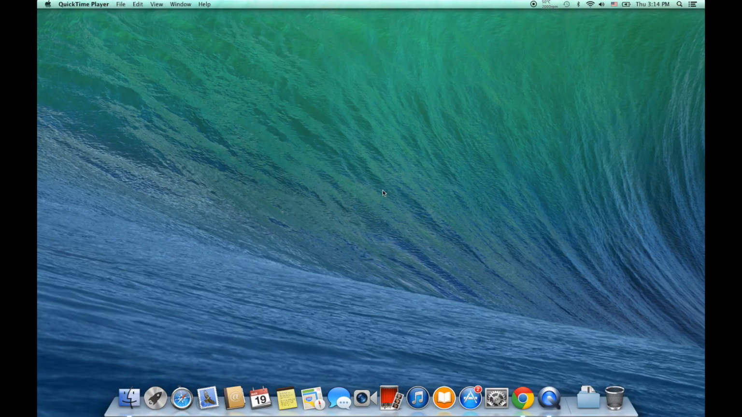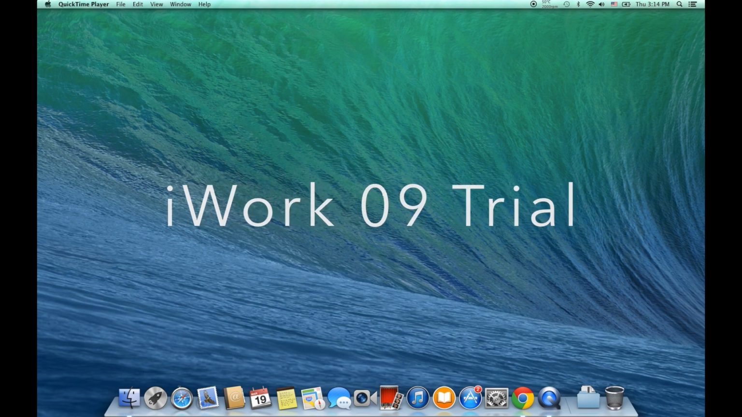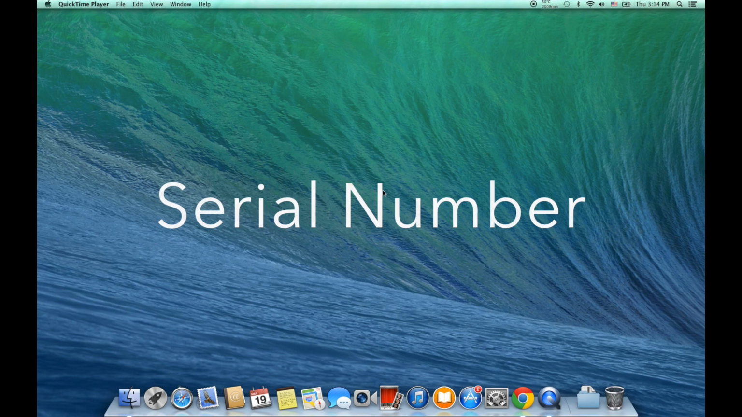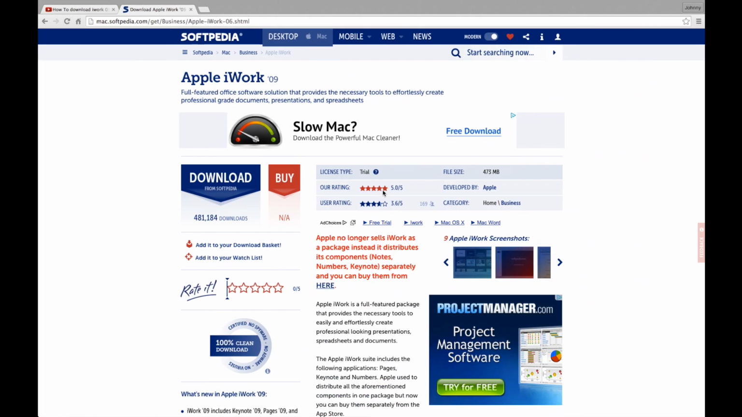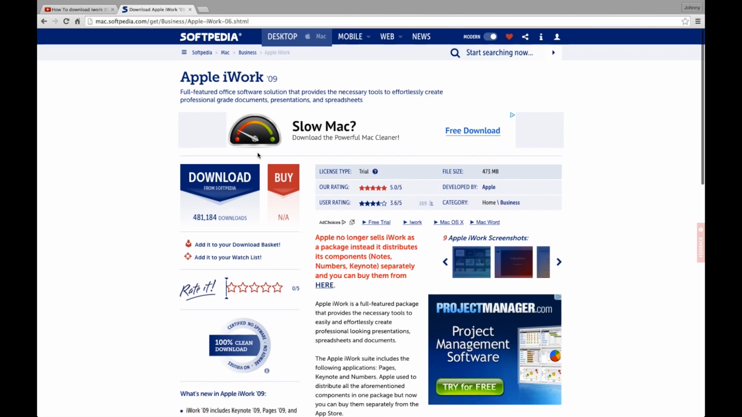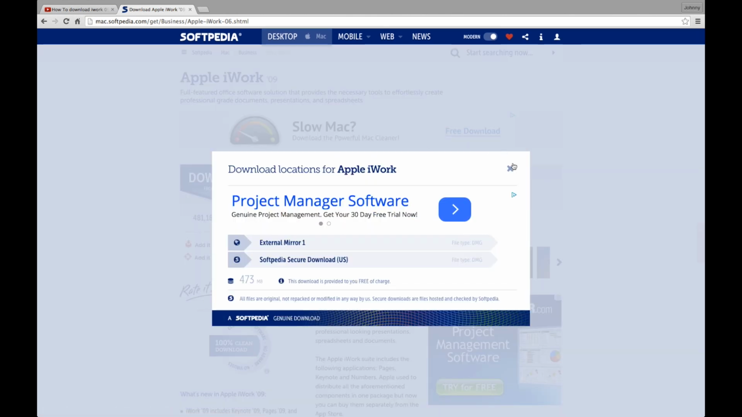Alright, so first you need two things. One is the iWork trial versions. And the second is the serial number to activate the iWork. So go ahead to the website I provided in the description below to download the iWork trial for free.